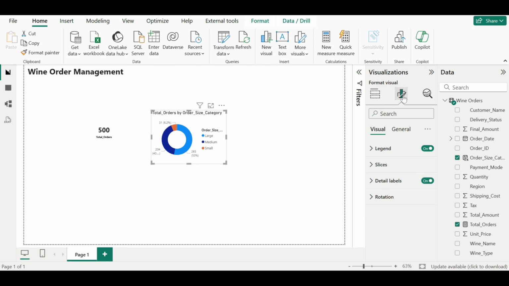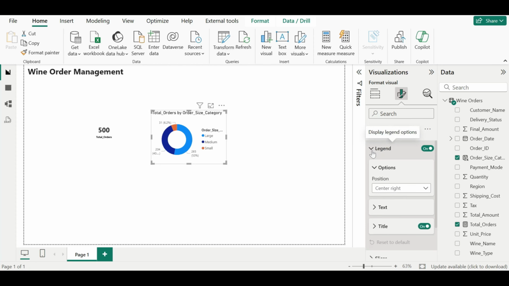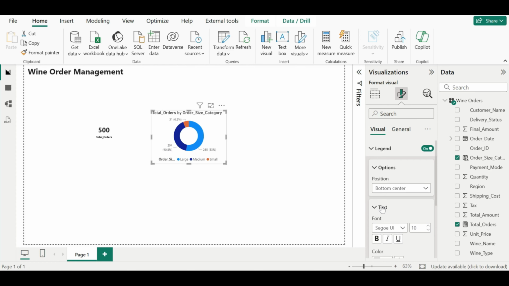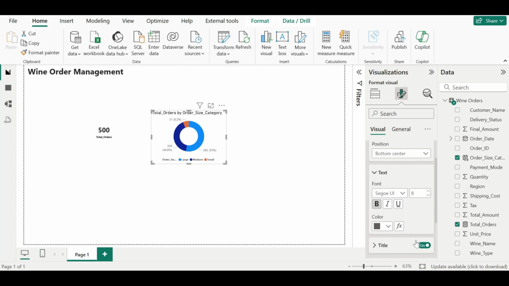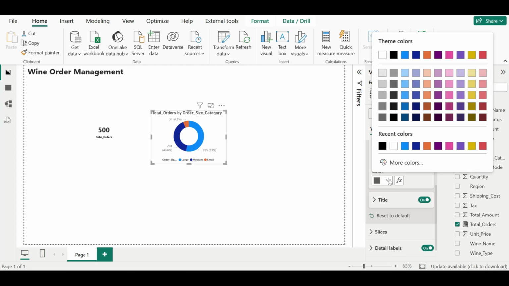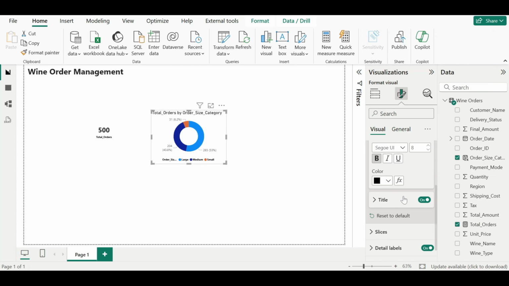Let's format this donut chart. Go to the format visual. Go to the legend. Select the position, bottom center. Go to the text and change the font size to 8. Make it bold. Change the color to black and turn off the title.